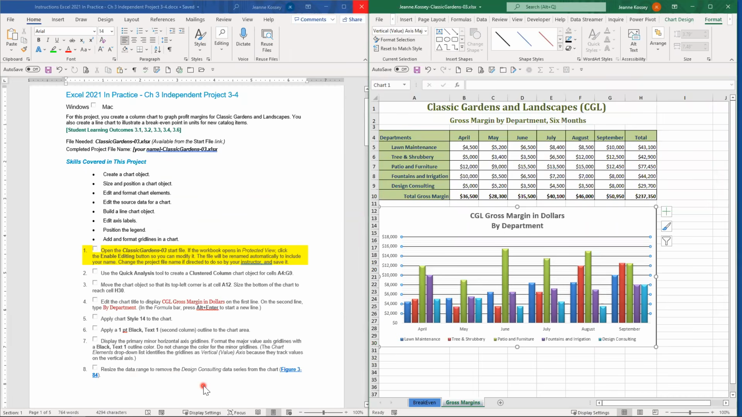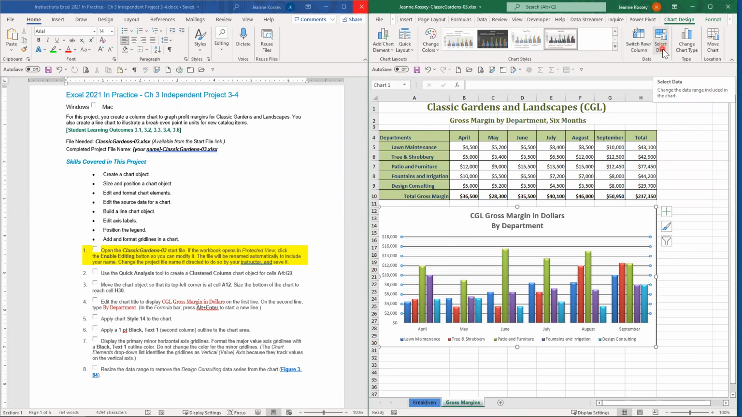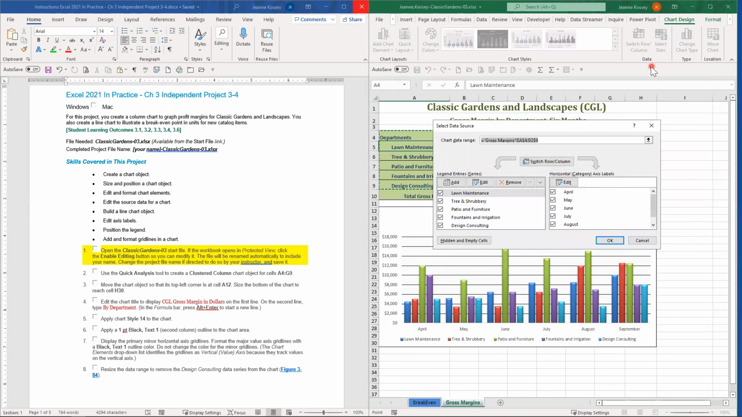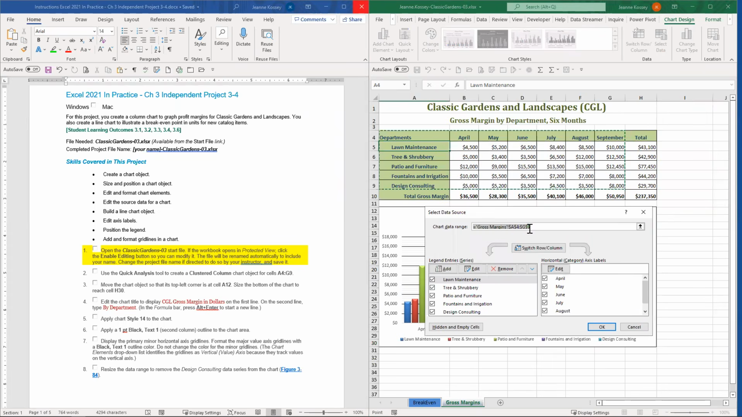The next step, step 8, resize the data range to remove the design consulting, which is row 9. So we have to change the selection of the data. We do that on the chart design and you'll see a button called Select Data. Okay, so select data, and that's going to allow me to remove the design consulting. I could do it a couple different ways. I could just change the G9 to G8 because that'll ignore G9. I could also remove design consulting like that.